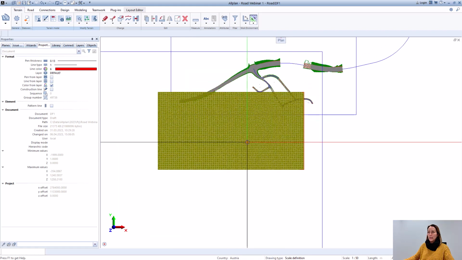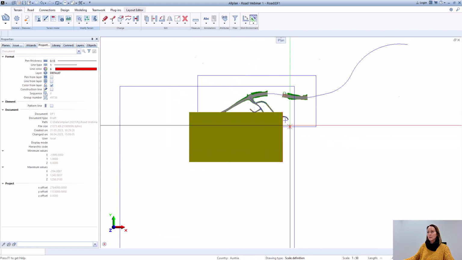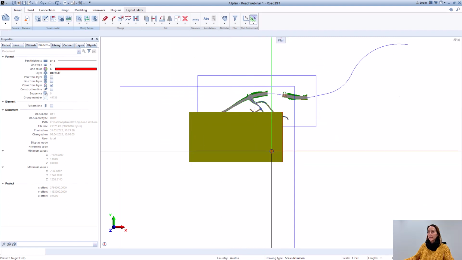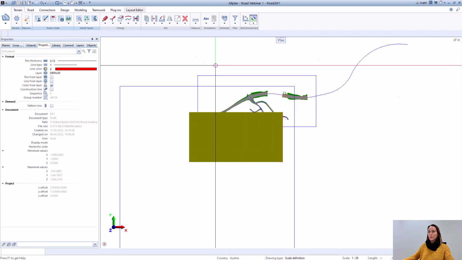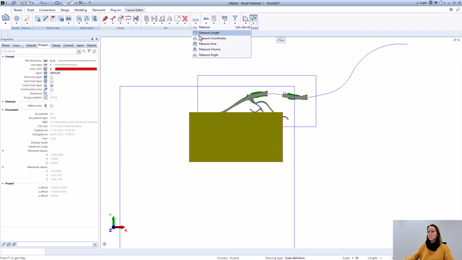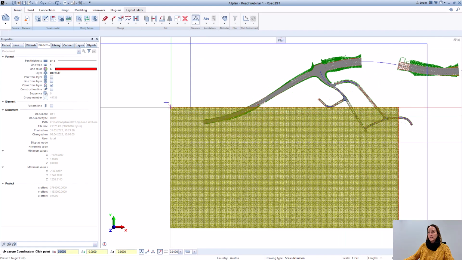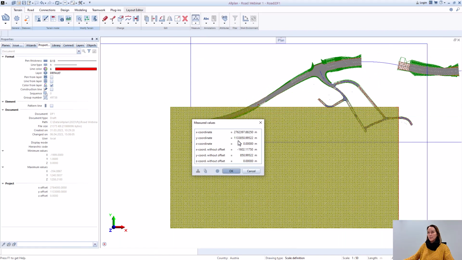What I would also like to tell you is that we must care about the XY coordinates when we import the terrain. To do that, you go here to measure coordinates, and click here on the edge, and you see these are the original coordinates x and y. In our project we already set them to a smaller version because the program is easier to work with when the coordinates are not so big.